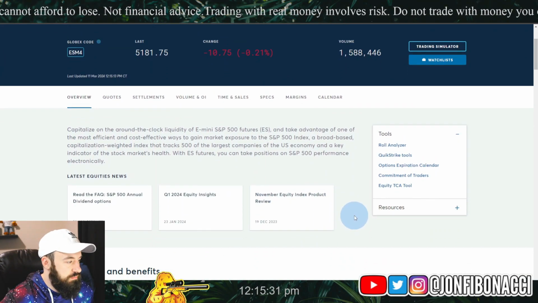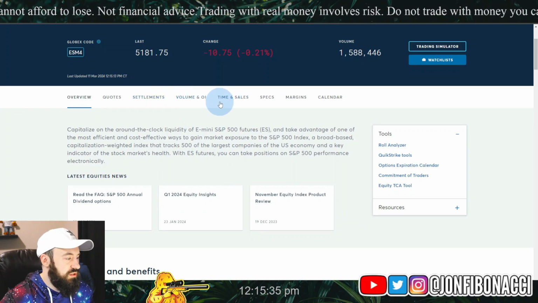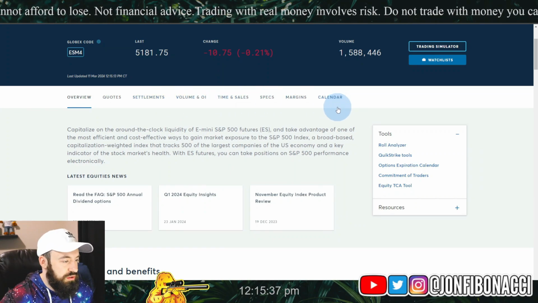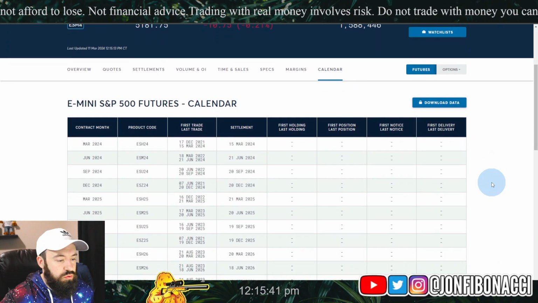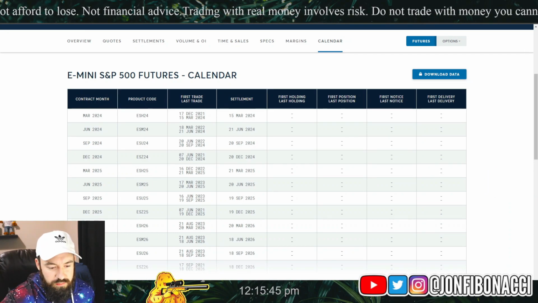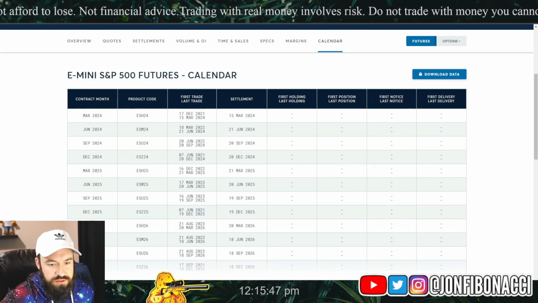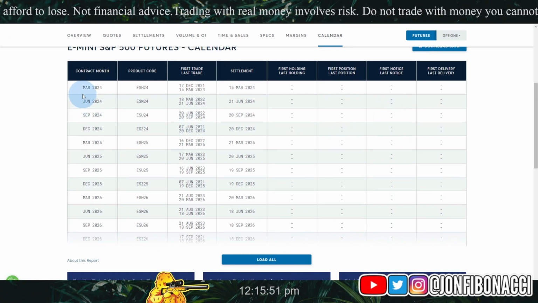If you come up here, they have quotes, settlements, volume and open interest, time and sales, specs, margins, calendar. If you click on calendar, this is an important screenshot. I'm going to take my camera off for 2 seconds because otherwise you're not going to be able to see it. But right here, look at this.